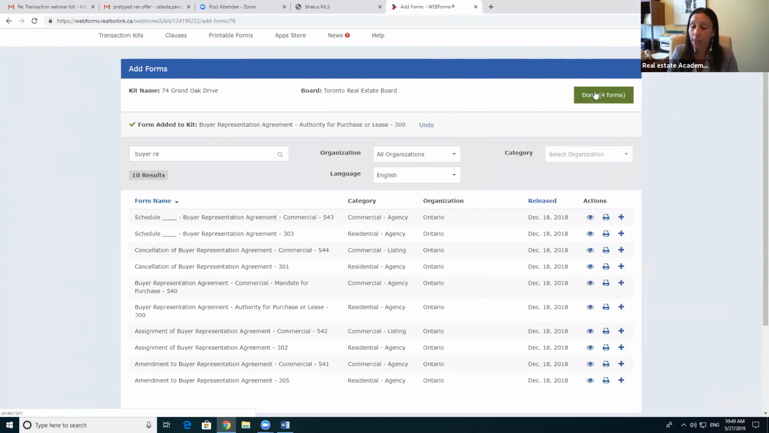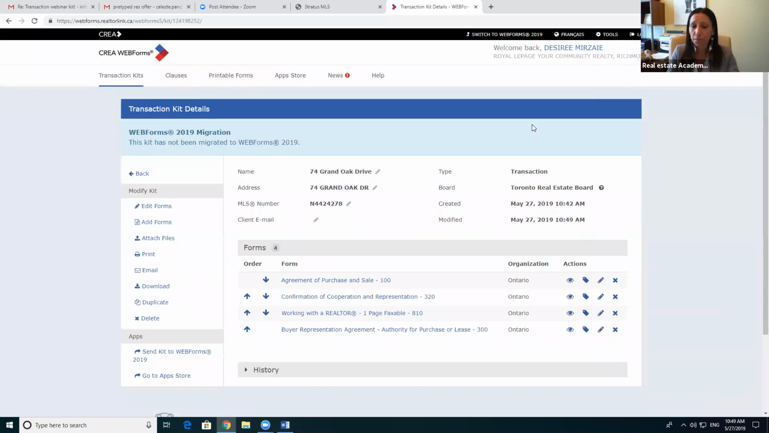So now I'm complete. I can go back on where I was with clicking on Done, and I'm back onto my main page. So I can edit the forms, which I will have to. I added the forms, so this is the tab. And then this tab here is attach files.